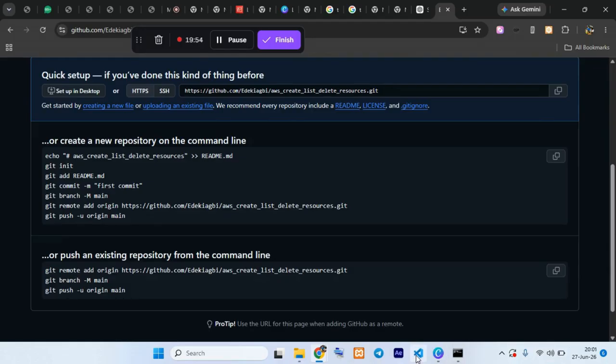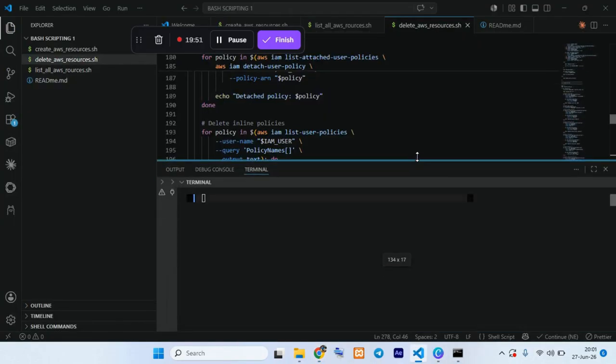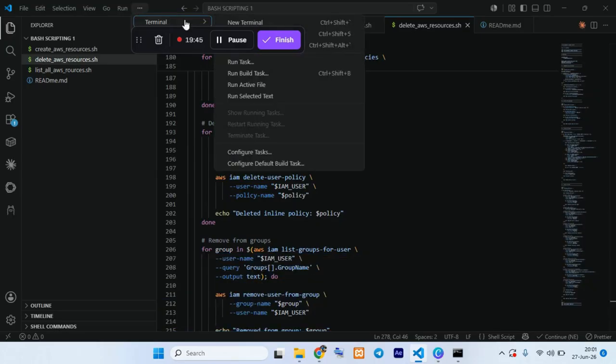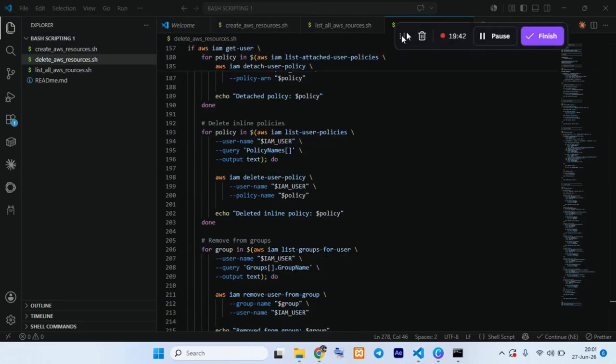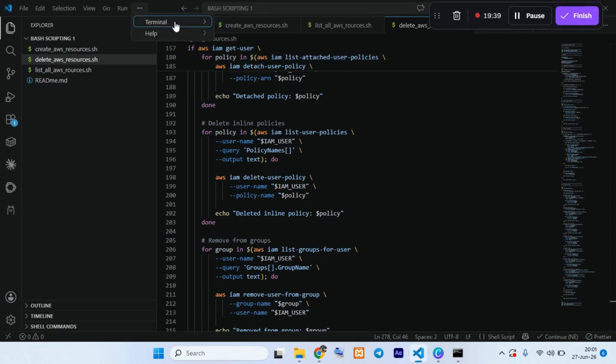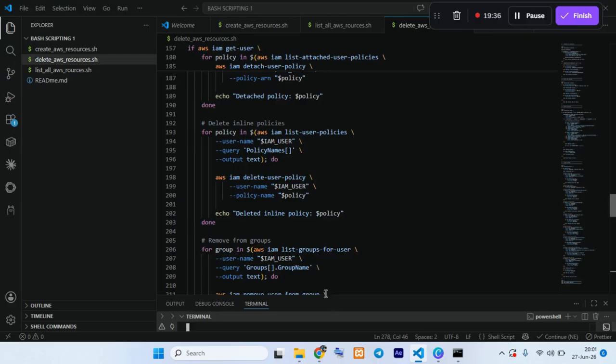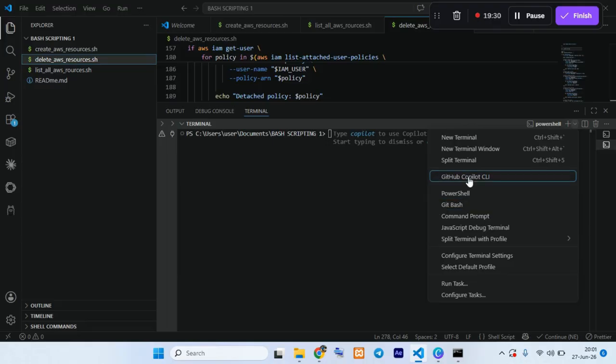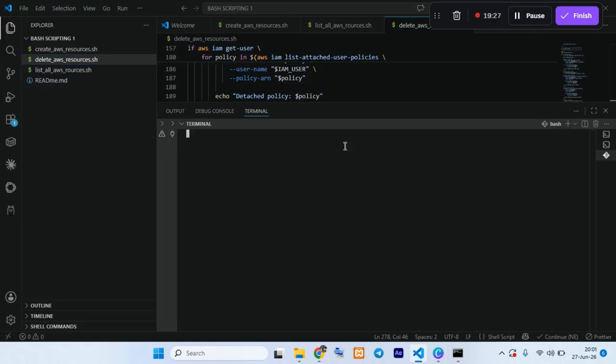So first of all, you go to your VS Code and bring up your terminal. You can bring it up from here, or you can just come here and open a new terminal. I'll just drag it. I'm going to use bash, Git Bash.